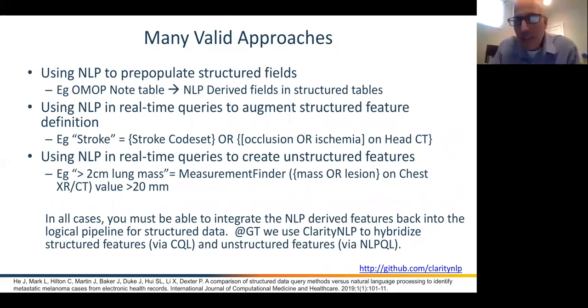One approach that's sometimes used is using NLP to pre-populate structured fields so that, for example, in the OMOP note table, you can pull data out, you can process it, and then you can push those into structured tables. So you're basically creating a structured data element in sort of a pre-populating way. And that is a useful and common approach for NLP so that it can be incorporating structured text or unstructured text without having to do it at the time of actually running a phenotype.